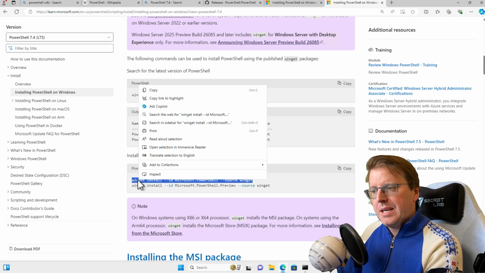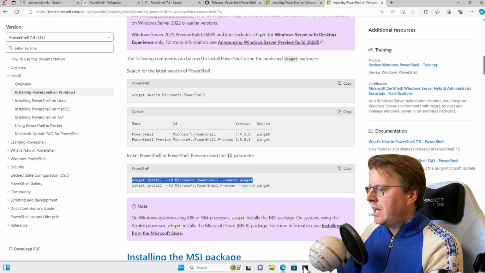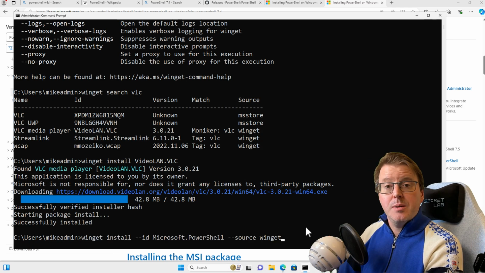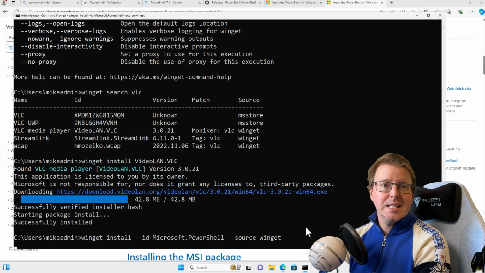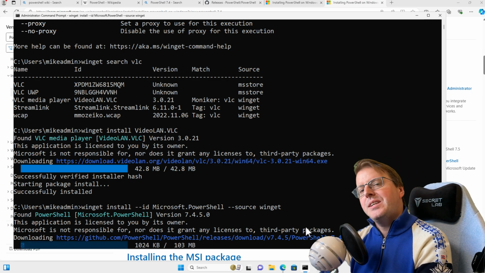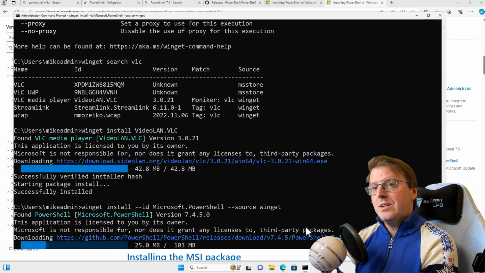I'm going to grab that, copy it, paste this into my terminal, and just run that command. That's it. That's how we install the latest version of PowerShell here on Windows 11.